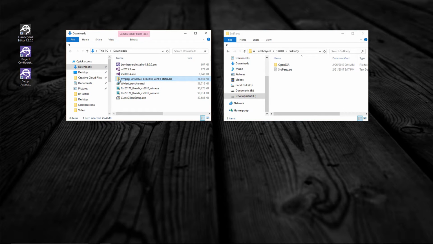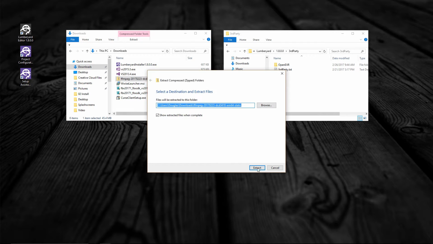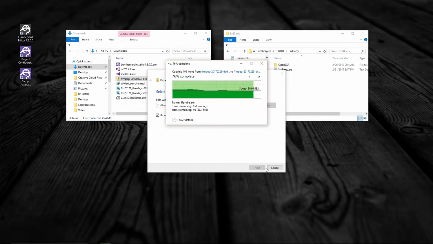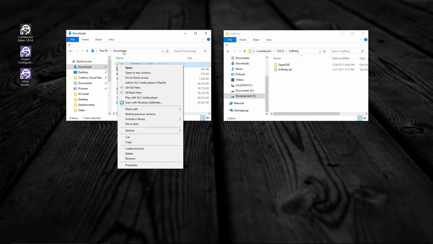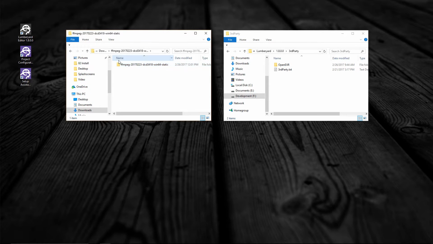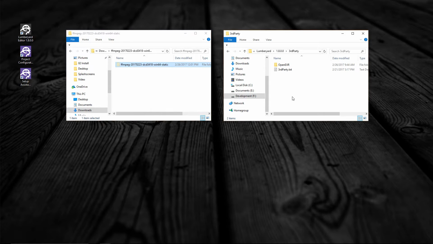First, we will need to extract the file. So find the Ffmpeg file you downloaded and right-click on it. Select Extract All. Click on Extract. When that finishes, open the Ffmpeg folder that was created. Right-click on that folder in there that has the same name and select Cut. And then just paste that file right into the third-party directory that we opened.